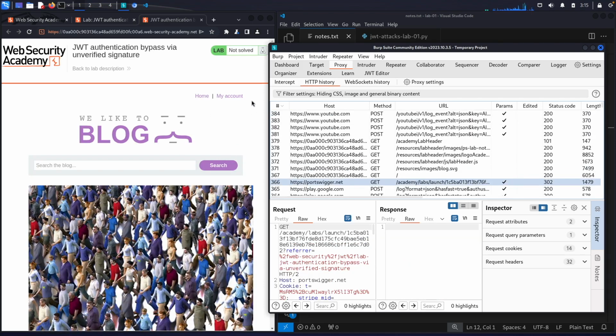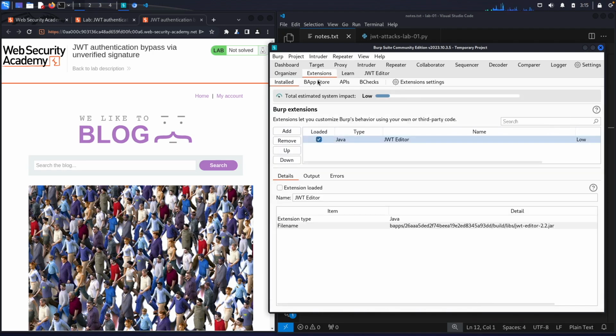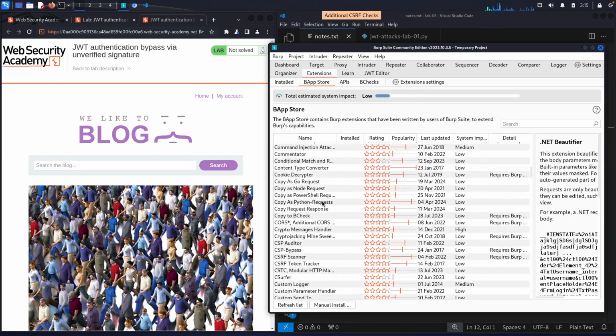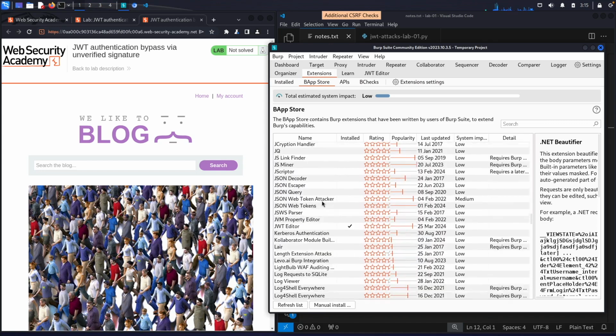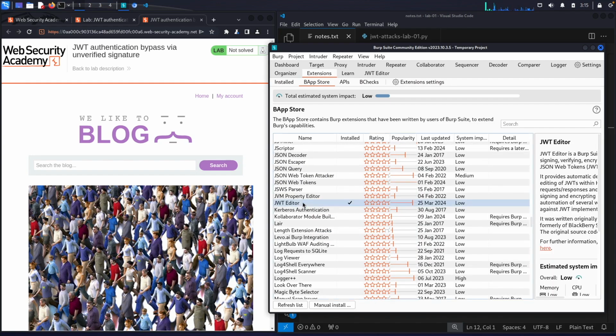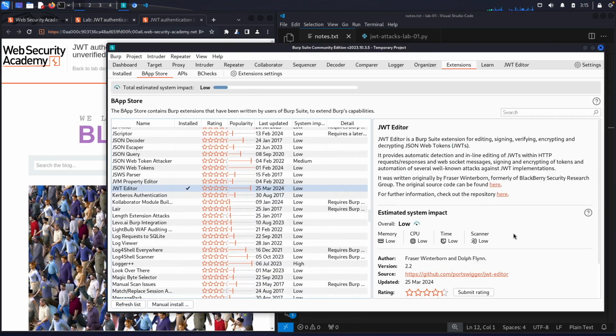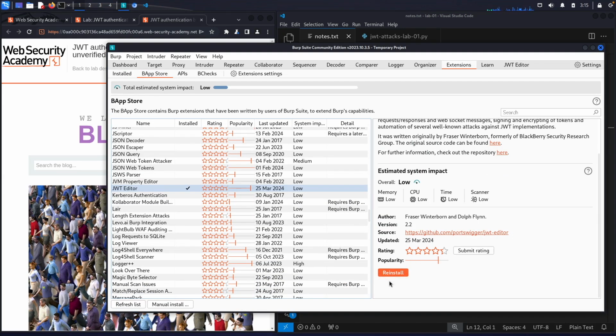Alright, before we head into the lab, notice over here that I have the JWT editor extension. We're going to need this extension for all the labs, so I recommend that you download it. In order to do that, you click on extensions over here, go to the BApp store, and then go to the J category and click on JWT editor. From there, and I'll make this a little bit bigger, you'll see an install button. Click on the install button and it should install the JWT editor extension.